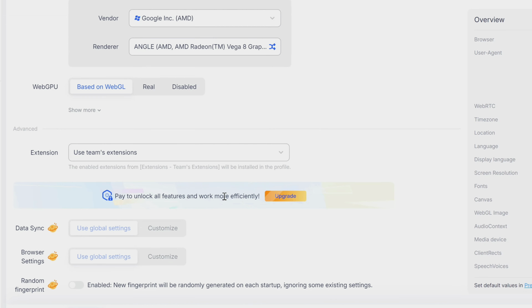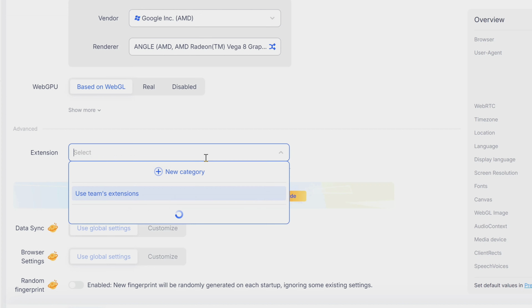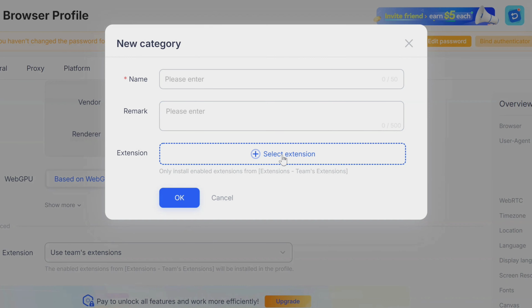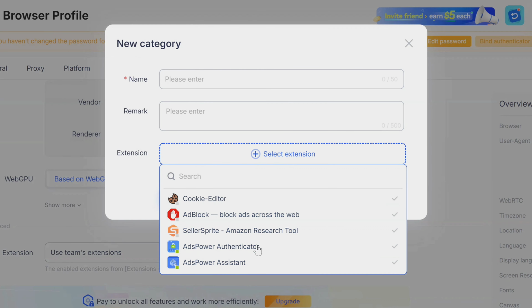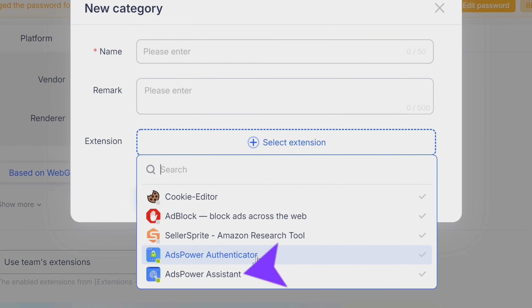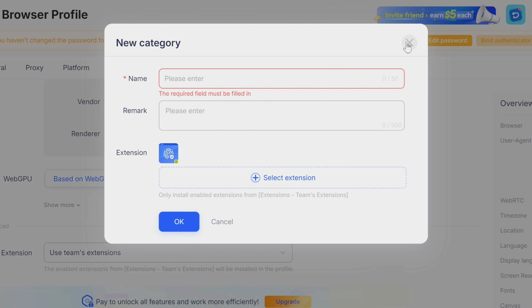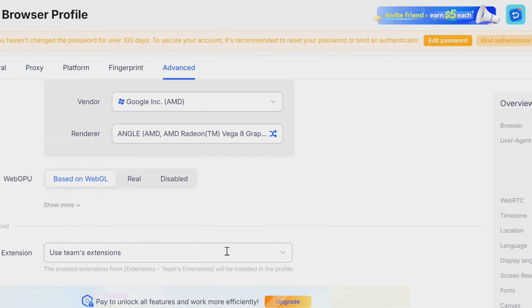Now next on our advanced section, you can actually add extensions to make your profiles even more powerful. So here you can select any extensions that you have downloaded and then you can click on new category and just name it, and then here you can select your downloaded extension. As you can see, AdsPower has their own assistant extension that can help automate tasks like opening tabs, pasting data, and simulating keyboard inputs. So you can select this extension, but for now we're gonna skip it. It can be useful when we create multiple profiles. And also we can always add extension later after creating our profile.